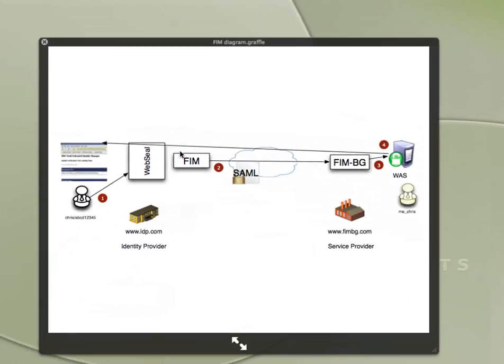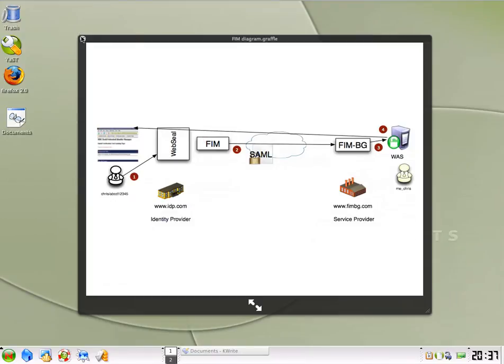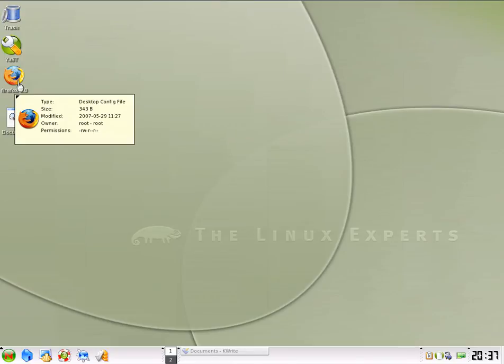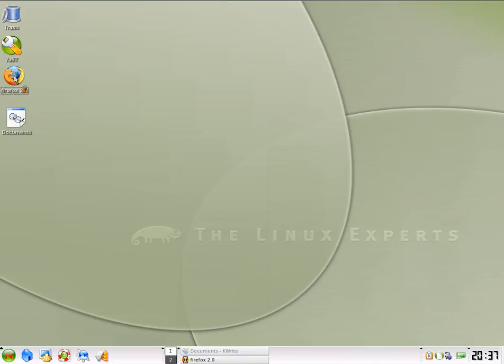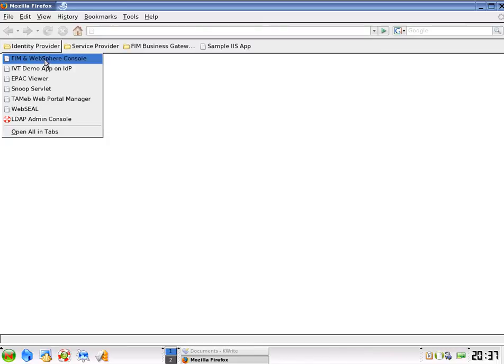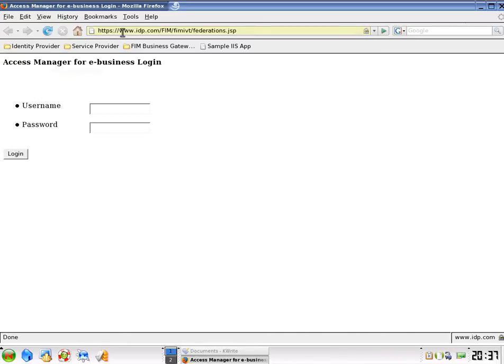So let us see this in action. I'm going to open a browser, and we're going to go to the identity provider. This is Chris logging in to his local site. Notice the URL www.idp.com. It's going to be Chris, and his password is abcd123455, and he logs in.